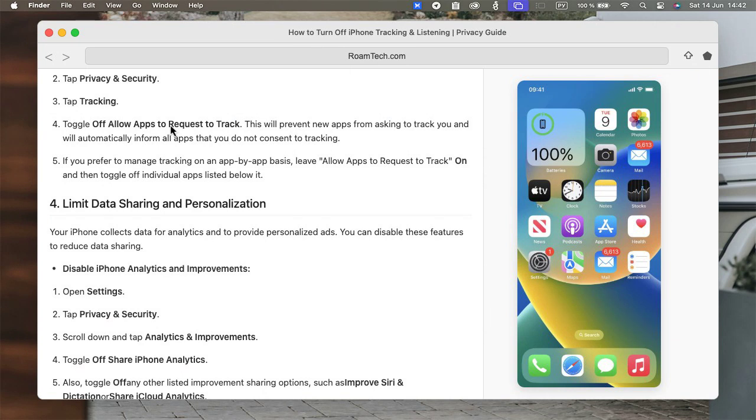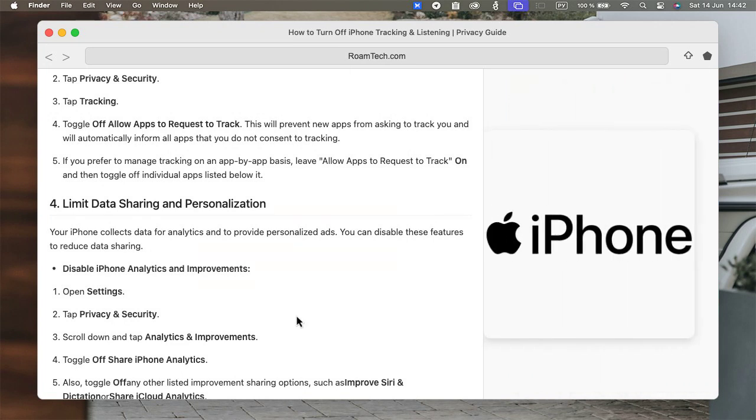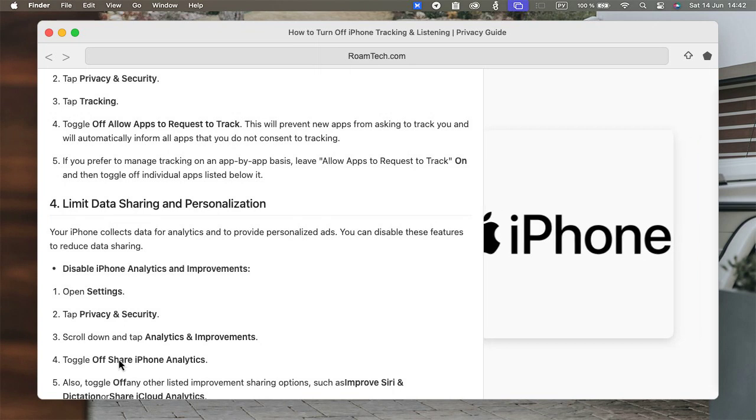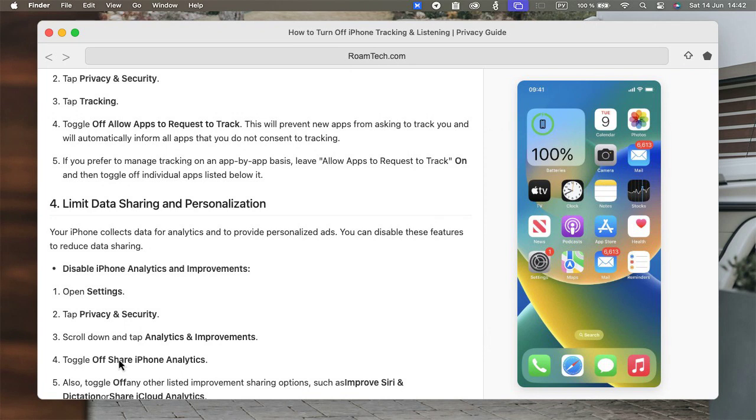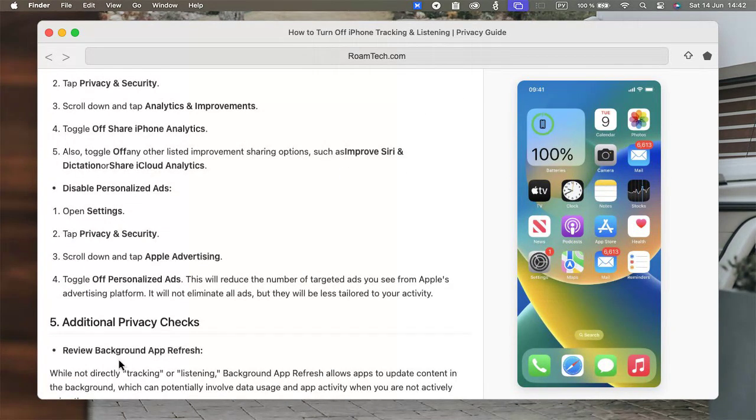Step 4. Safari Privacy Settings. Your web browser is another major gateway for tracking. 1. Go back to Settings. 2. Scroll down and tap on Safari. 3. Under the Privacy and Security section, Prevent cross-site tracking, make sure this is on. This helps prevent advertisers from tracking your activity across different websites.